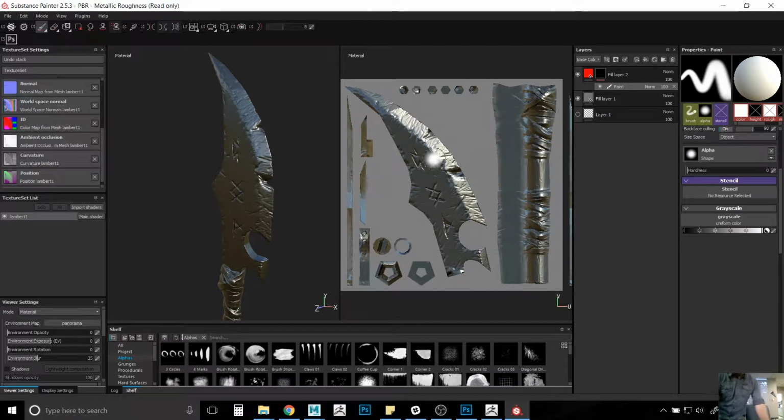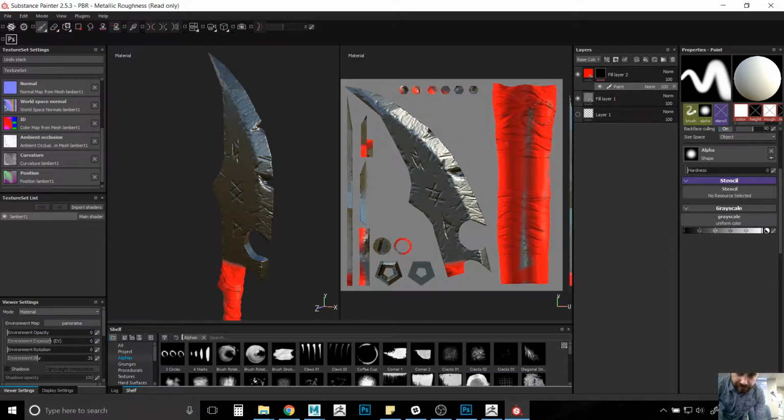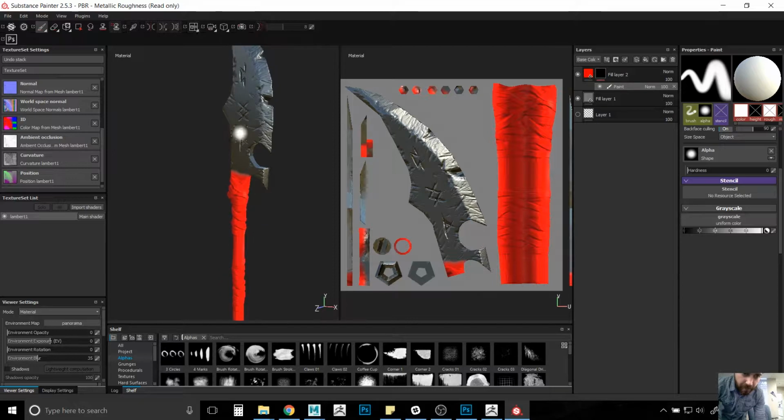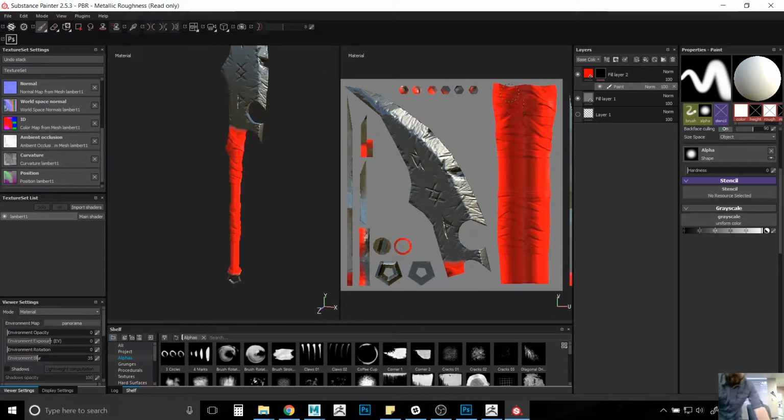If I paint in a value of 1, it then reveals my stuff underneath. Are you dragging the brush over and I can see the white appearing? Oh, it's because I added it to the metal map, not the... Yeah.